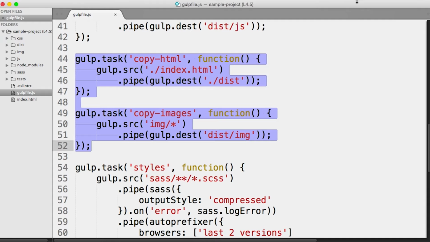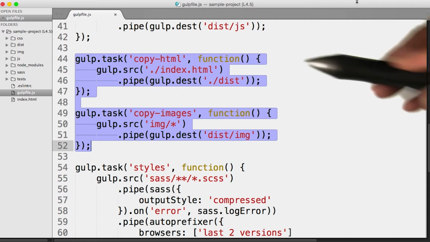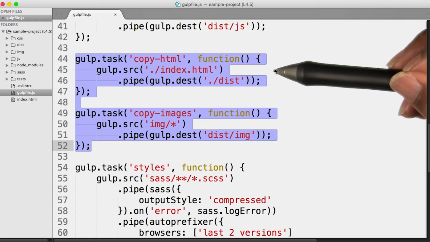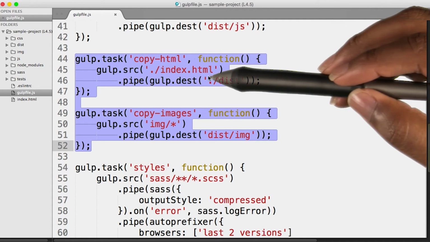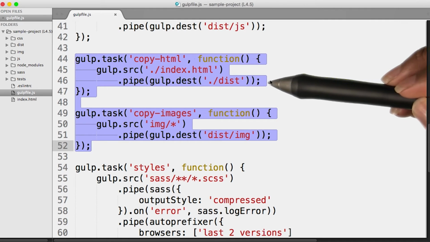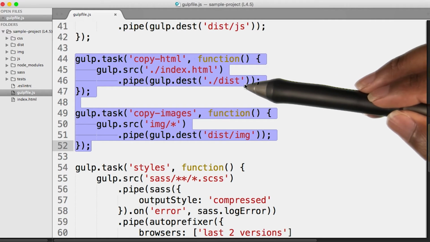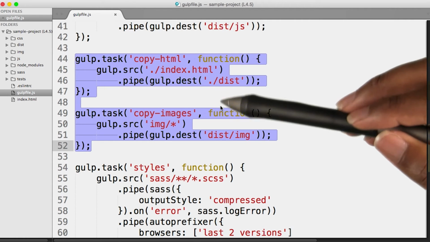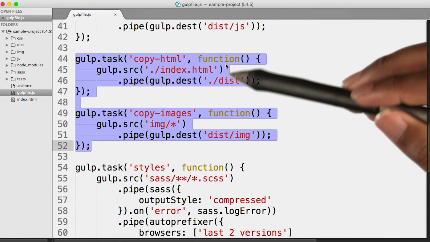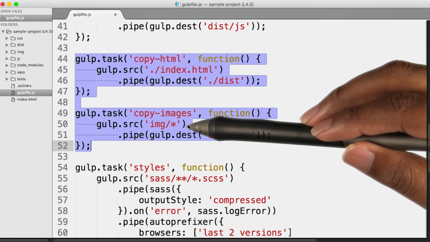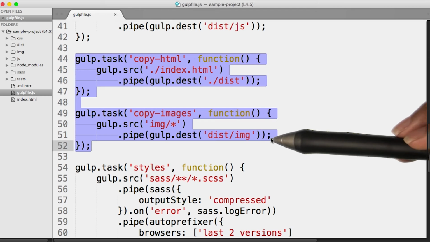Next, let's copy the index.html and images to the dist folder. We simply set up two new tasks and call them something like copy HTML and copy images. In the copy HTML task, we grab the index.html file with gulp.source and just pipe it to the destination in the dist folder. For the copy images task, we do the same thing, but instead of copying a file or grabbing a locator to a file, we're grabbing all the files in a specific directory and piping them to our destination location.